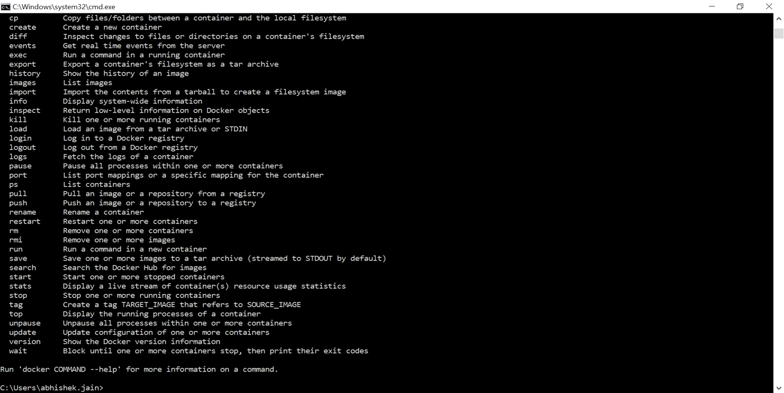For the commands, I will be creating a new video where I'll explain what commands are there to pull the image, run the image, run the container and control the containers, and how you can build an image if you have an application that you want to containerize.